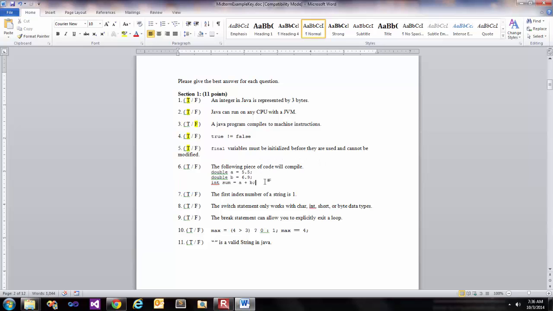So we have the following piece of code will compile. We have a double A, a double B, and then the integer sum equals A plus B. That will not compile due to the fact that A and B are decimal, and they won't allow you to assign that down to a sum. So that statement is false. So let's mark that false.